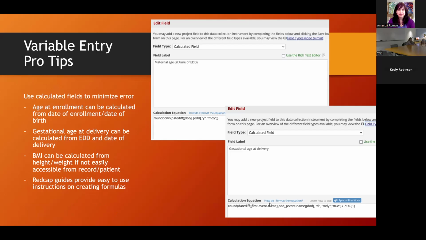So, date difference between EDD and date of delivery. And then this is telling me the format, so I want that result in days. That's the D for days. The format of my date variable is month, day, year. True is based on how you're rounding, meaning you're going to do regular rounding. And then I'm dividing this by 7. So this is the days between date of delivery and EDD, divided by 7 is weeks, and then plus 40 will give you your actual gestational age at delivery.